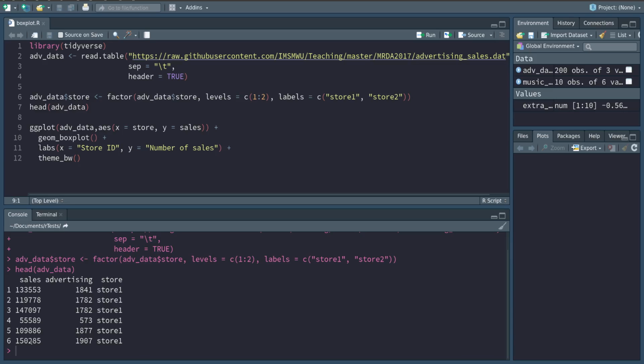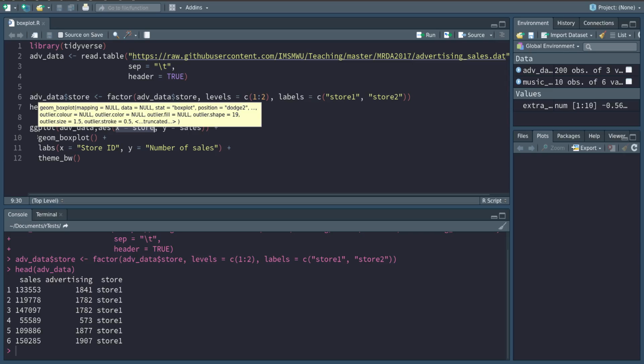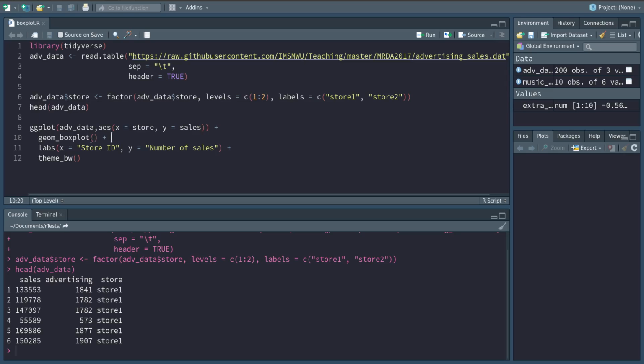So we have one column for sales, one column for advertisements, and then store 1 and store 2 in the store variable. So I'm just passing this data set to ggplot and set x equal to store in order to separate it out by the store ID and y equal to the sales. In order to add a boxplot layer, I am just calling boxplot. We don't have to add any additional variables or commands here since we've specified everything directly in the ggplot command.